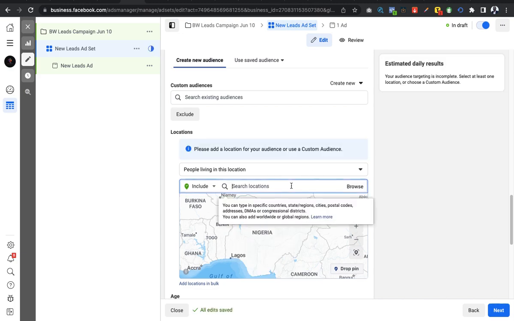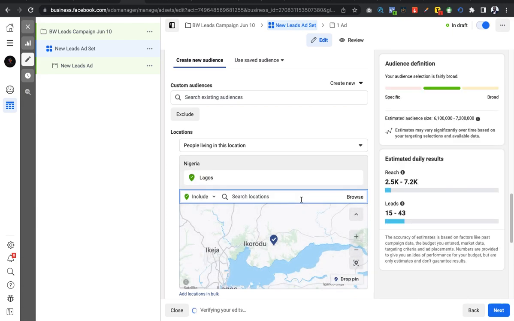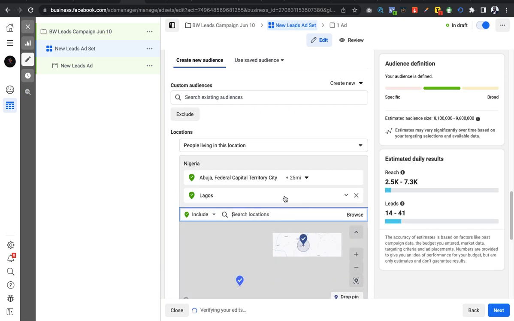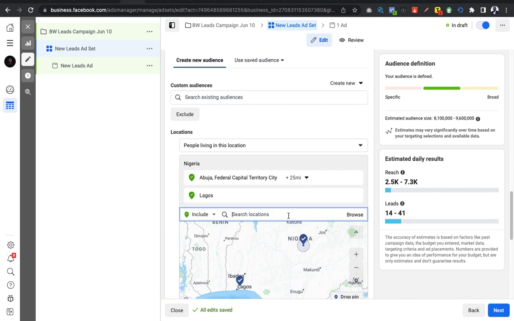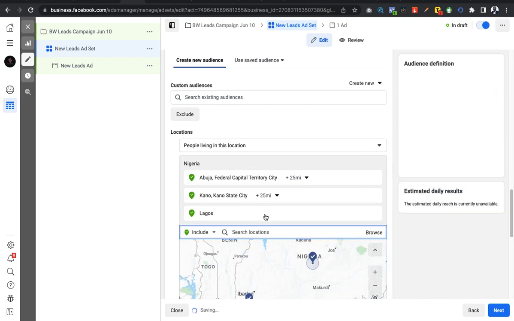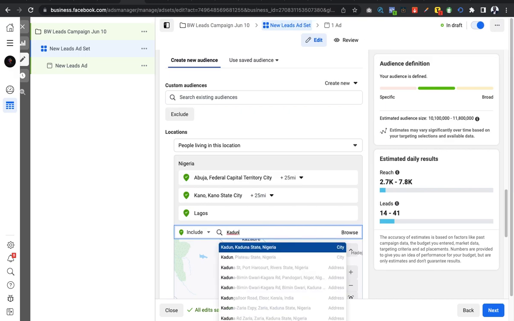Let me just type them out. So we can say the 7 cities are Lagos. Make sure it's Lagos State. Then Abuja. Make sure it's FCT city. This particular one, you don't want to target the whole of Abuja. You don't want to target some areas like, let's say Kano. If you are targeting Kano, it has to be Kano city. Let it be Kano city. You don't want to start stressing yourself concerning delivery to some outskirts of Kano.